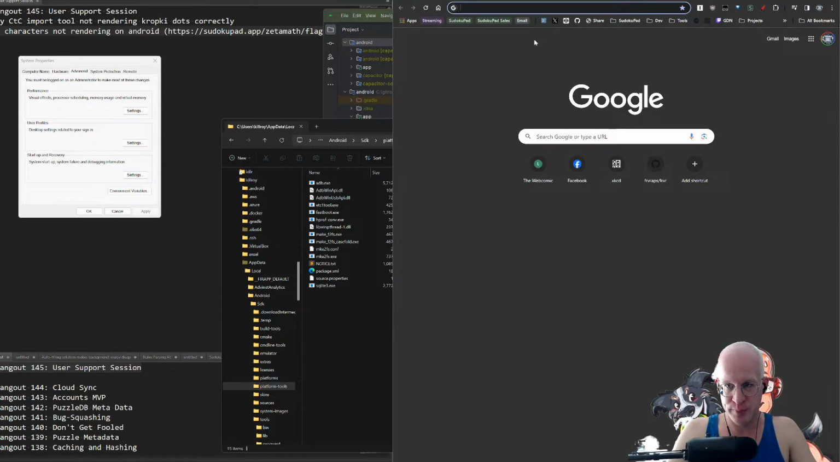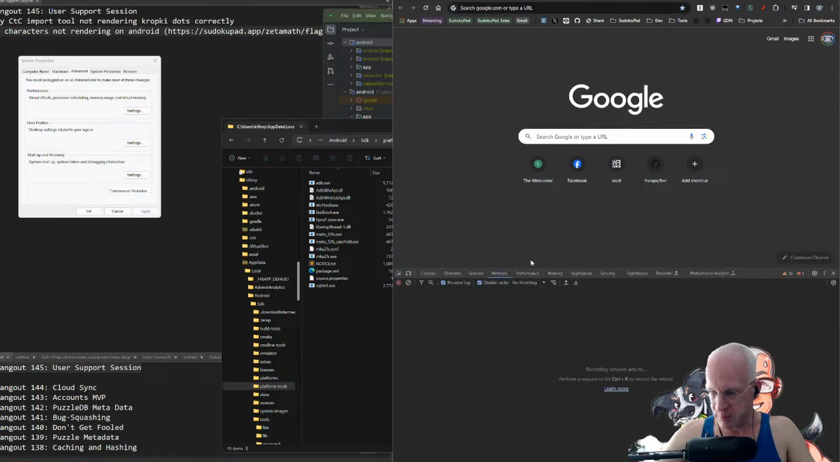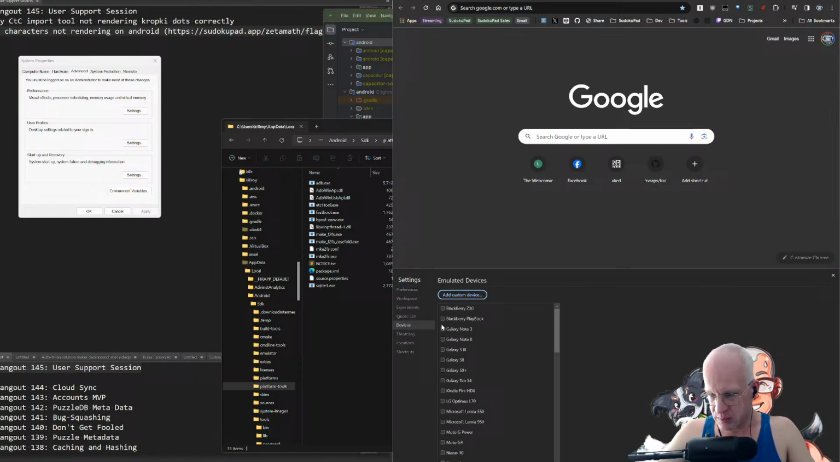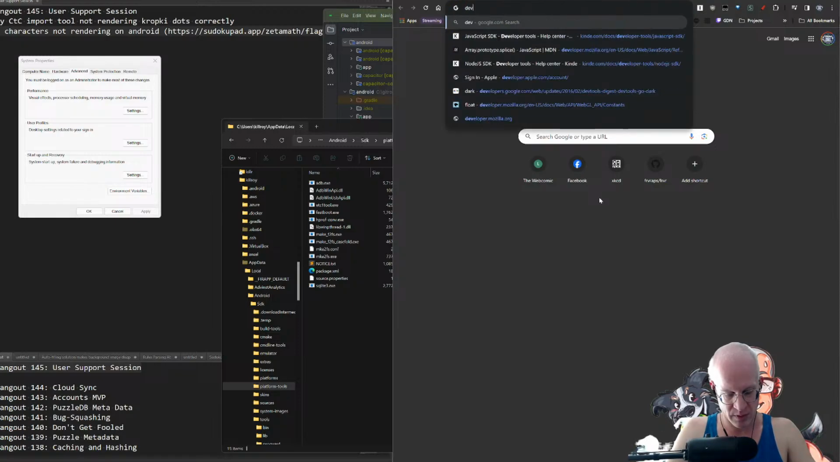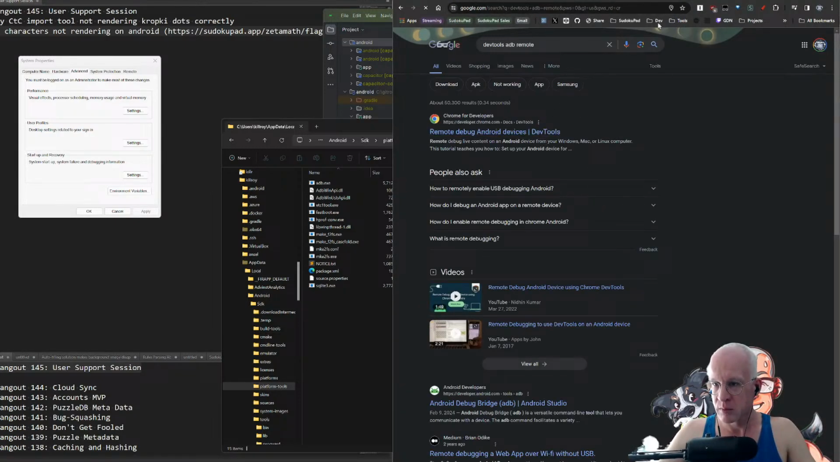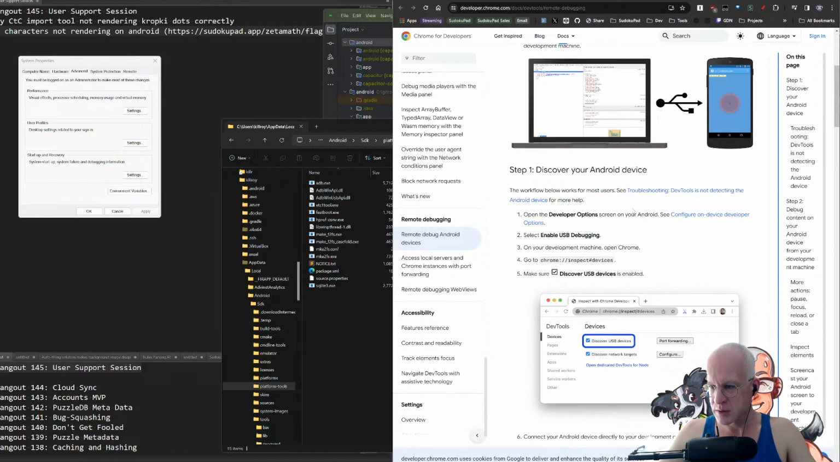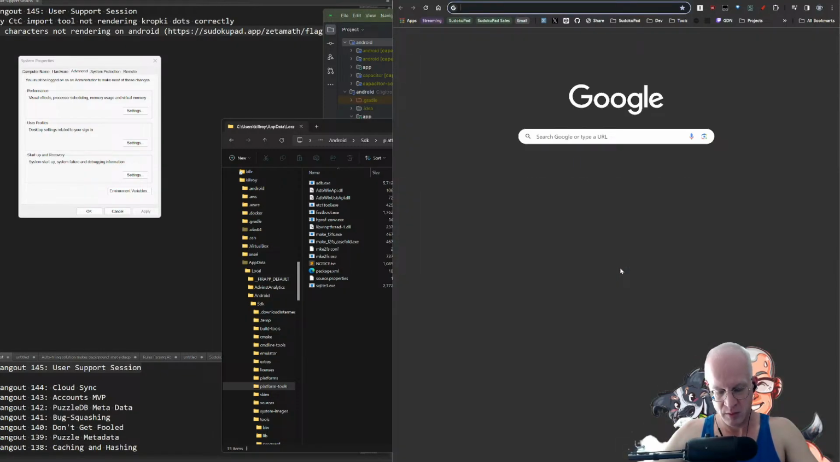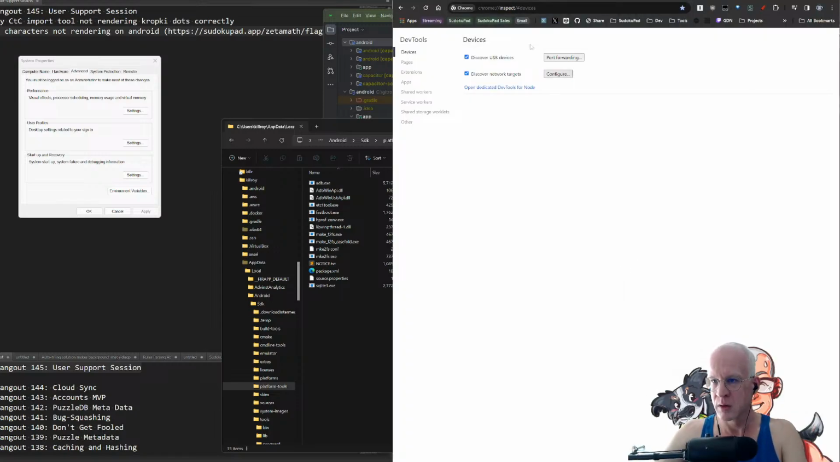I'm trying to remember. My God, I haven't done this in a while. Where do I get the remote devices? Here. No. DevTools, ADB remote. Remote debug Android devices, discover, yada yada. Back devices. Alright.